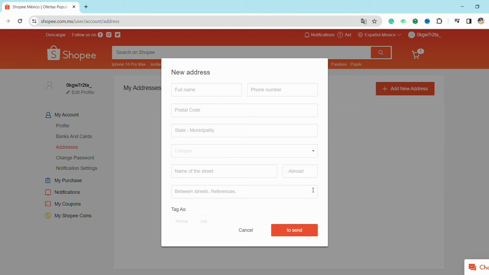So this is how you can enter your current address or change the current address to any other address that you want based on the particular location that you are currently living in. So this is how you will be able to change your country and address on Shopee.